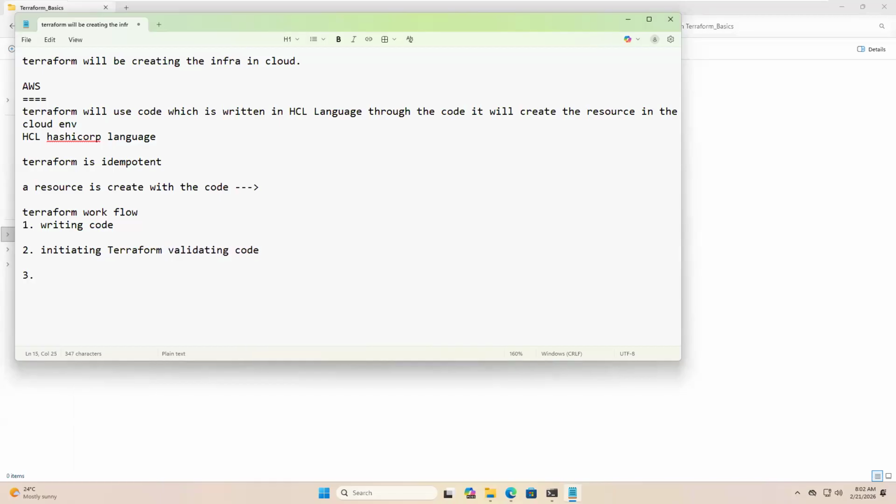And every time initiation is not required. Whenever we are executing for the first time, then only we need to initiate Terraform, and then we can validate the code. And finally, the third step is planning, or else dry run the code, so that we can understand which resources are going to be created.